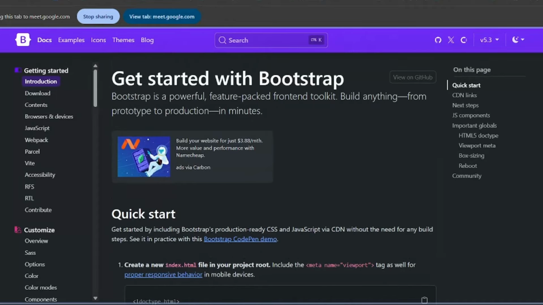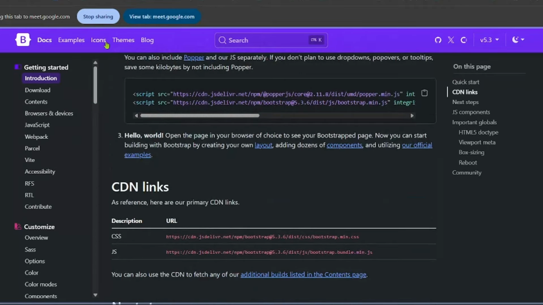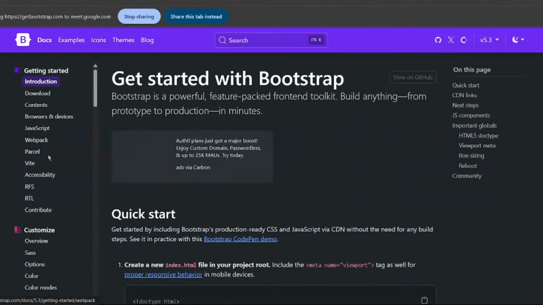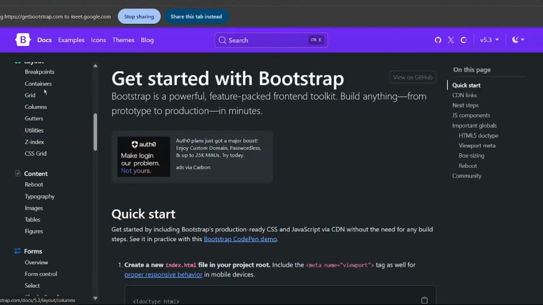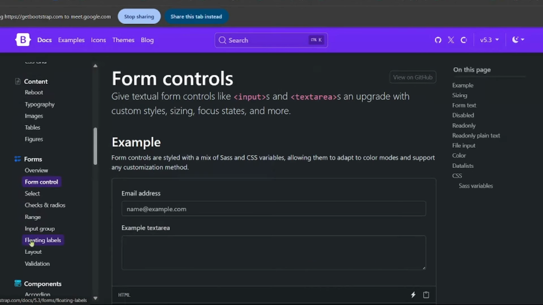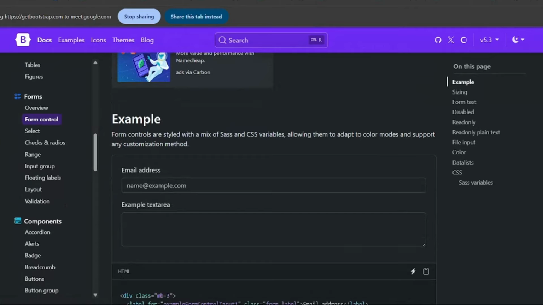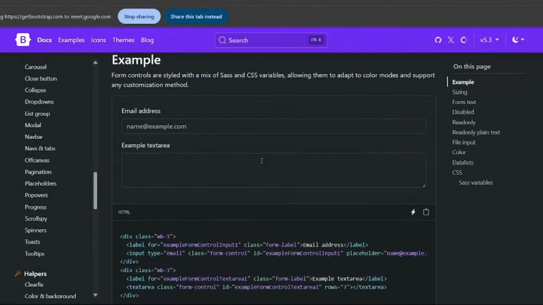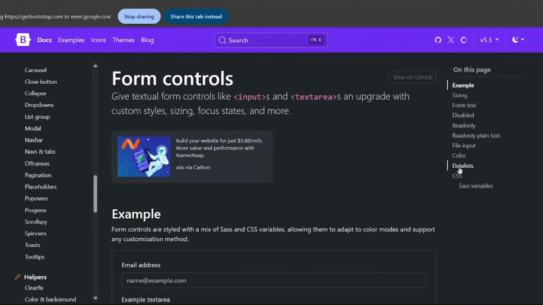Here you can explore. There are icons, for example those are docs, layout is there, form control, too many things are there. So you can explore the Bootstrap also.